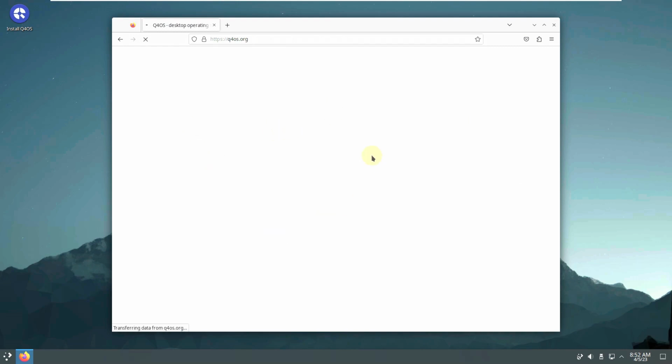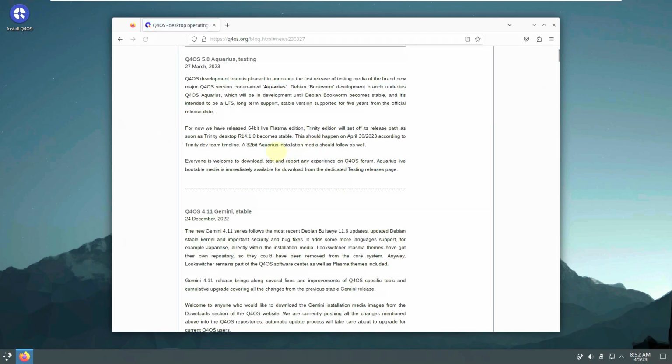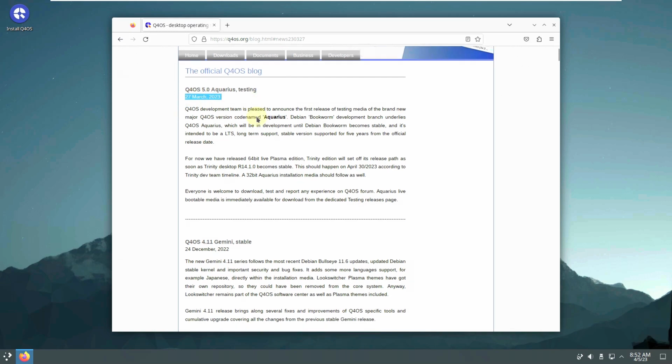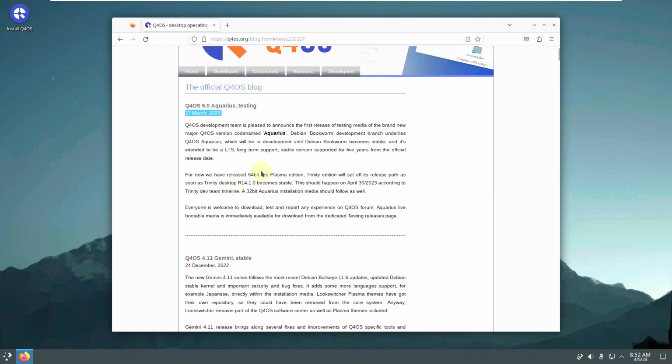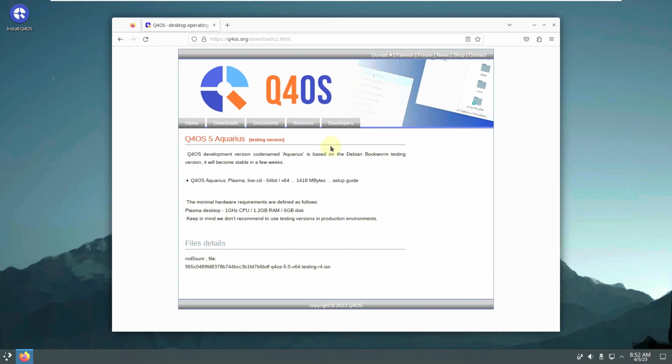A beta testing version shouldn't be available here, I guess, but they have a news item here. Let's click on Q4OS Aquarius testing. This is the version I am testing right now, which is available 27th March. I think this is RC4 or RC5, I guess. This is some info on Q4OS 5.0, available right here on the testing release page.